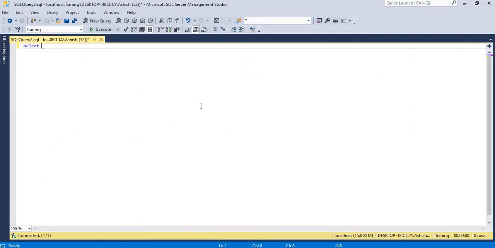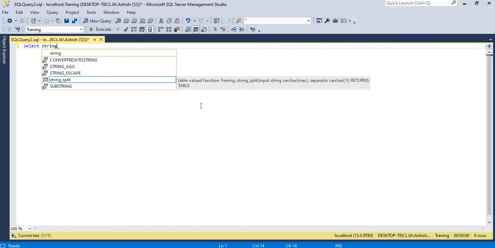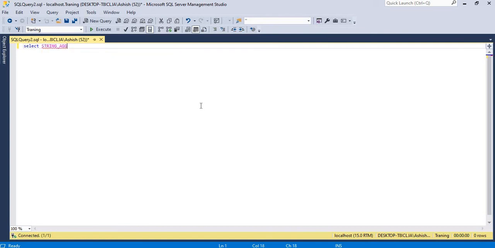Okay, and I will write here STRING_AGG. It is like string aggregate, and what it does is it will make all your rows into one column, comma separated or whatever separation you have given. Okay, so suppose the requirement is you have some list of employees. Okay, so these are the employees you have.